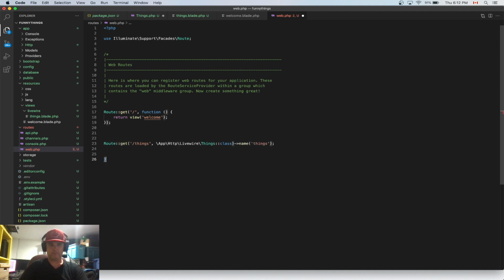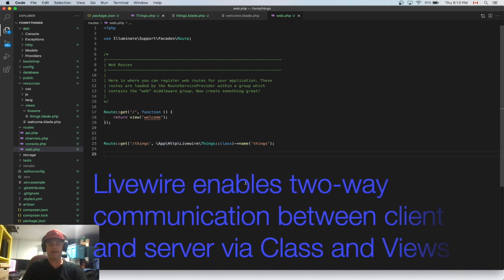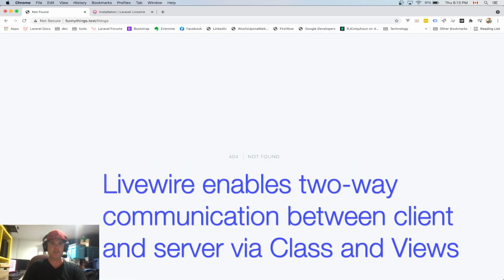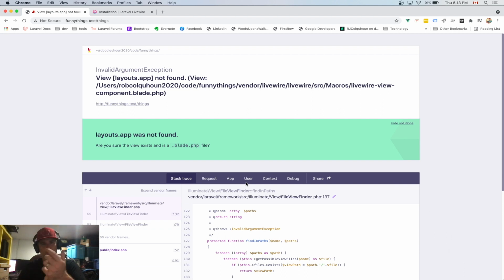Anyways, I like this because what's going to happen here is it's going to go straight to this Livewire component, and then I'm going to list all my things in that component in the view. It's going to be marvelous. Okay, so let me just do this. This should give me an error, like a layouts app error. Yeah, okay, perfect. So at least I know it's working now.